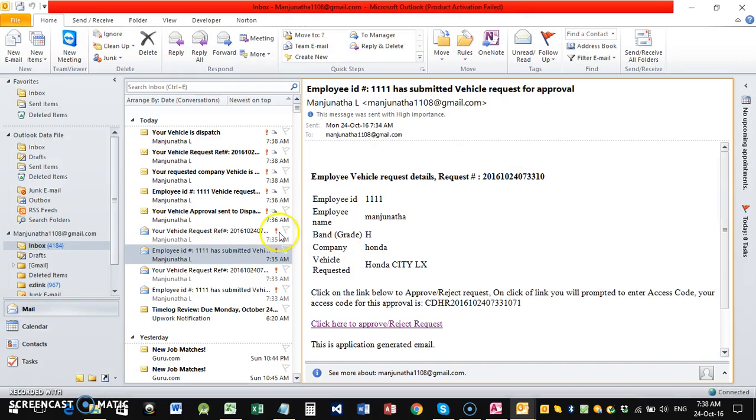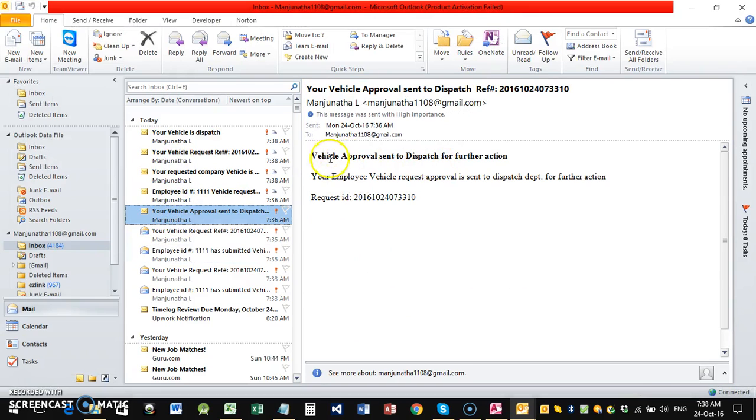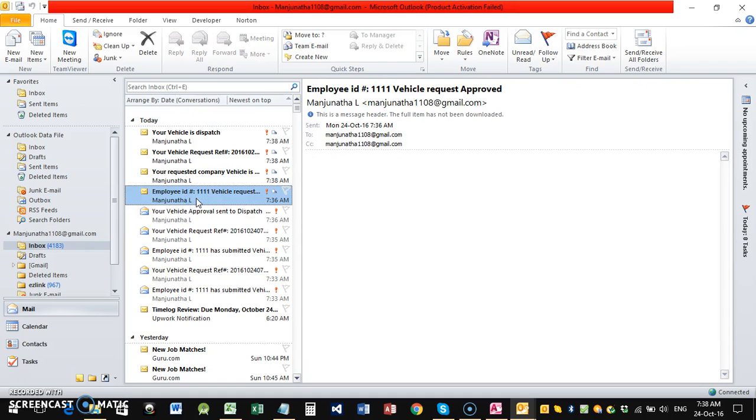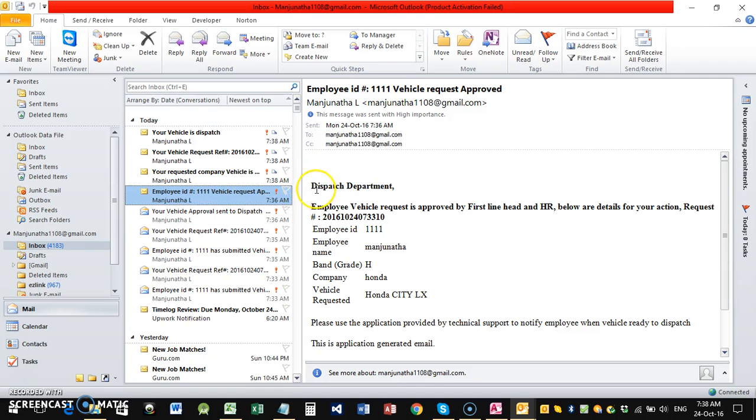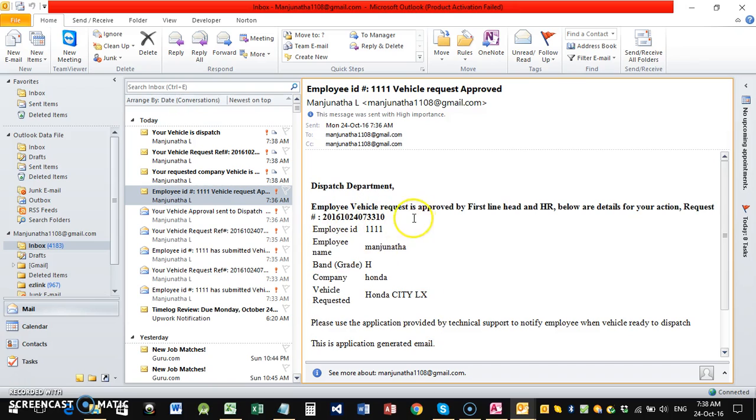Now here you can see at each stage the employee gets the notification of vehicle approval sent to dispatch for further action. This goes to the HR. HR will be sent with this information as soon as the HR approves. And then your vehicle dispatch department, this is a mail that goes to the dispatch department after the HR approves. Employee vehicle is approved by first line and the HR, below are the details.